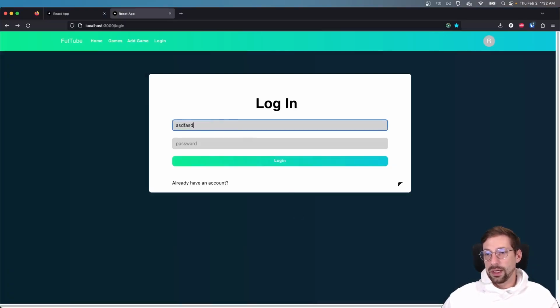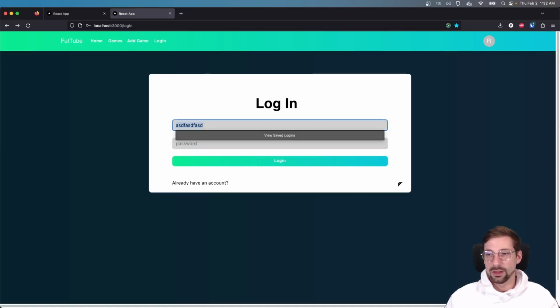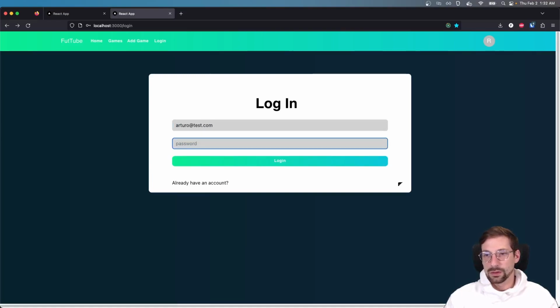So now I have state where it's checking what I'm inputting. Let's go ahead and make sure that we can sign in or log in. So arturotest.com, password 123, and successfully log in. Nice.